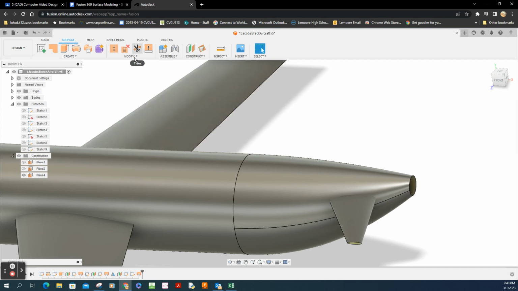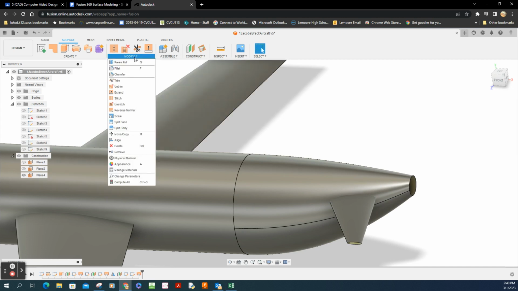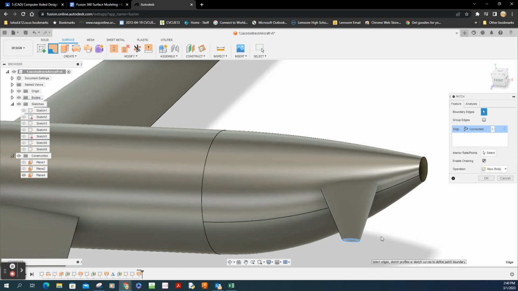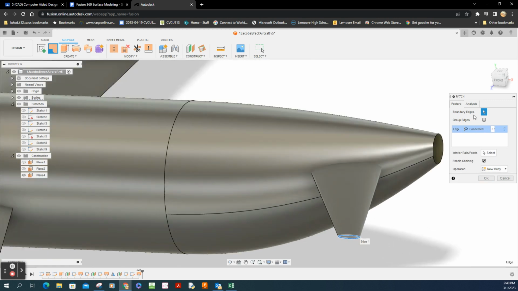Then we're going to patch this. Patch tool is here. Modify. Nope. Create patch. Where's that at? There it is. Patch tool. You select the region there. Patches it. Makes it solid gray. Now everything is OK there. Enable chaining. Yep. Does it say that? I think it does. We choose OK.